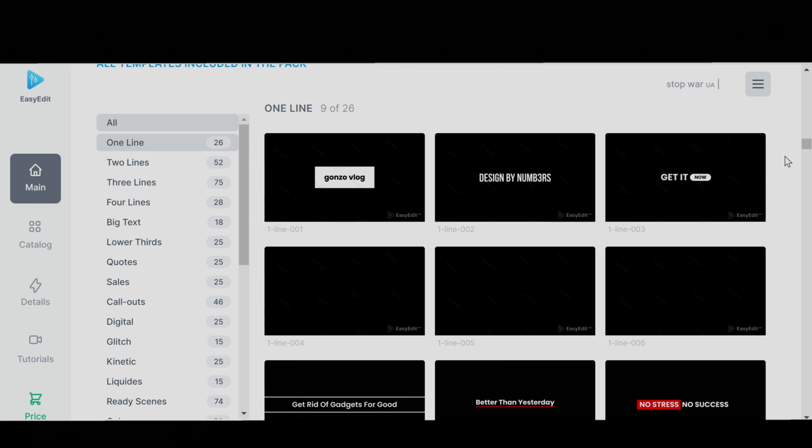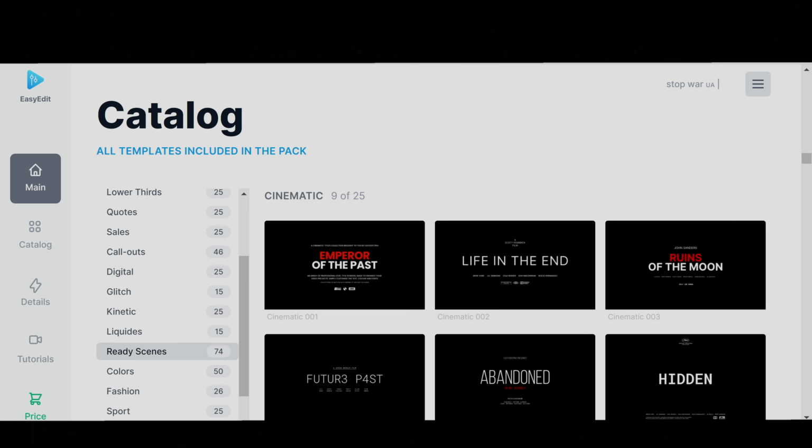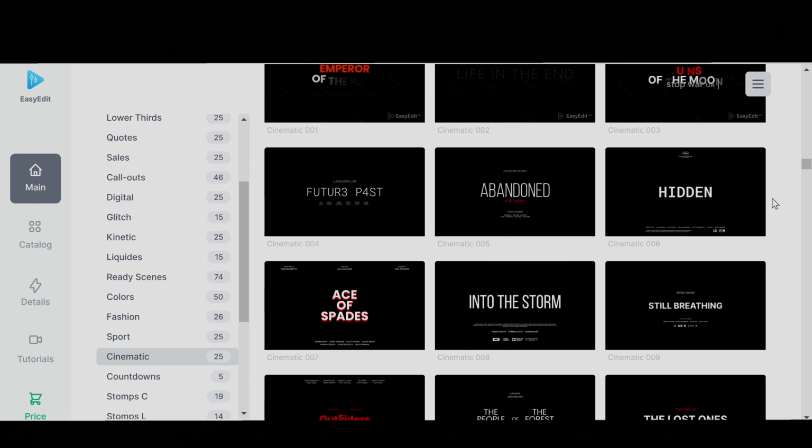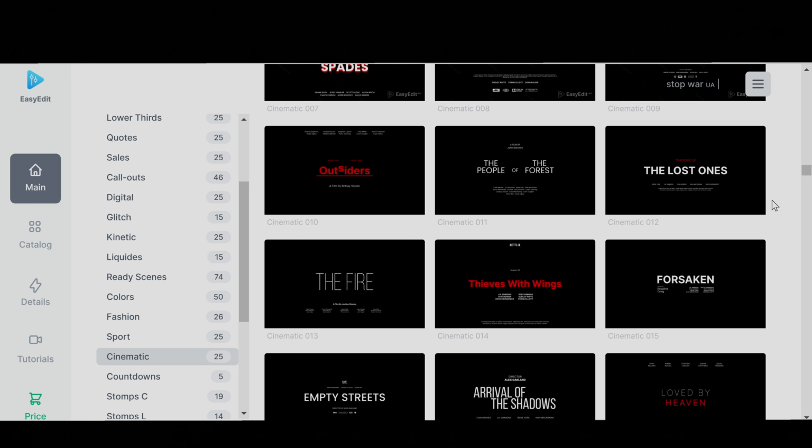By the way, in Titles Pro, there is also a link to an overview of all included titles, so you can see exactly which titles are included in the pack.